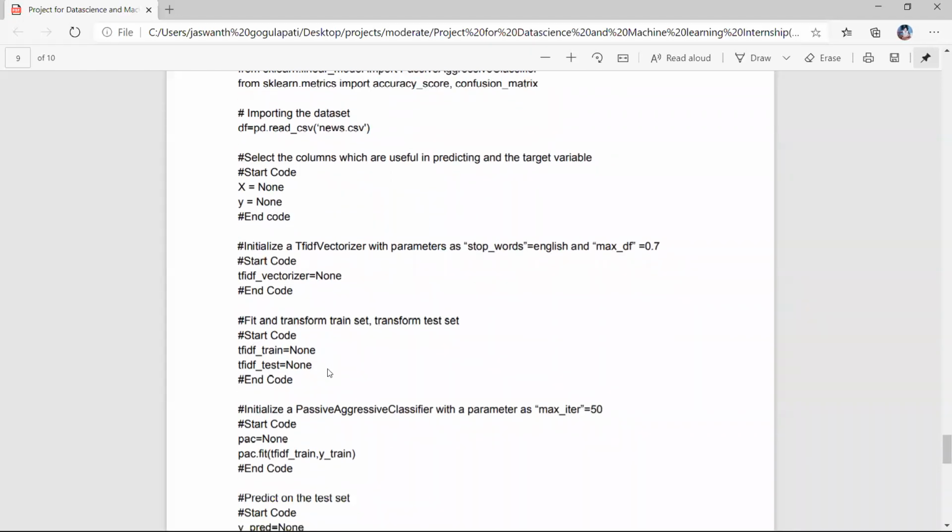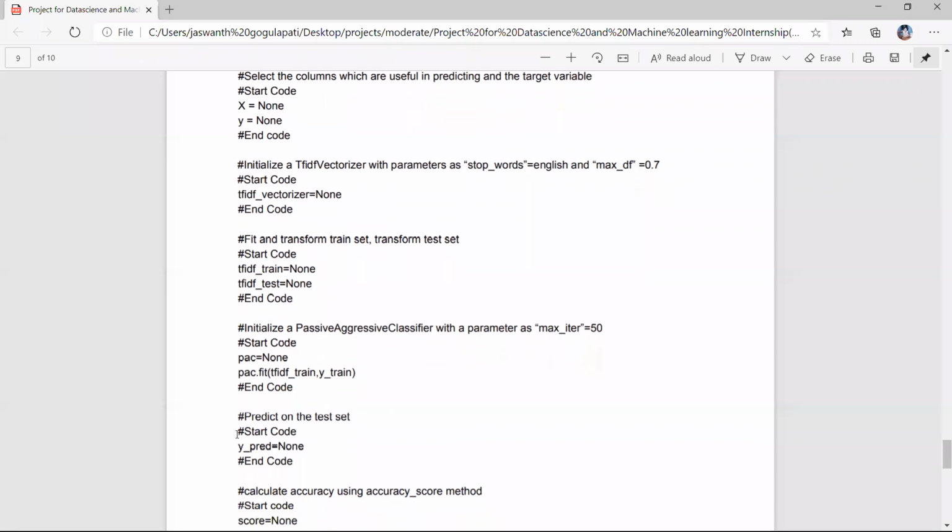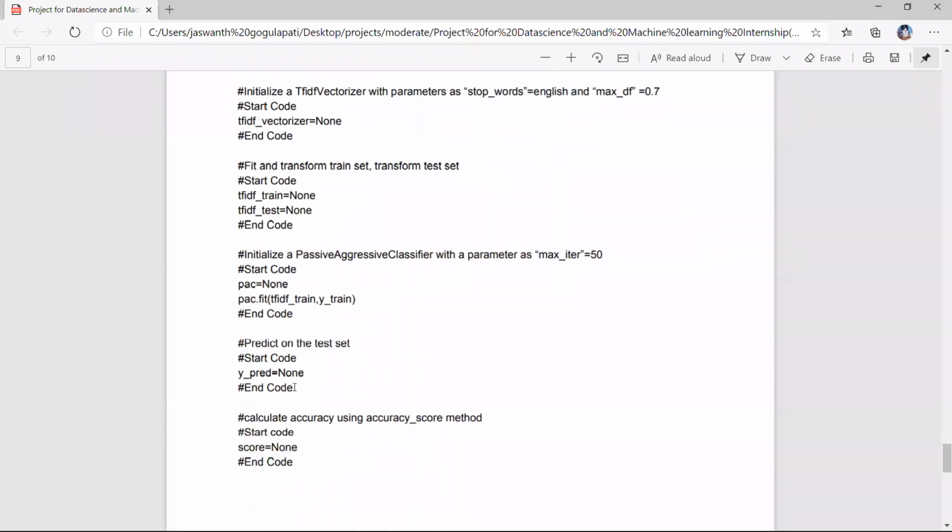Next, dividing the train set and test set, and using the passive aggressive classifier we'll fit the model, which means we'll train the model using the passive aggressive classifier. In the previous model we used a logistic regression model, right? Instead of that we'll use the passive aggressive classifier here, and after fitting, which means after training the model, we'll predict.